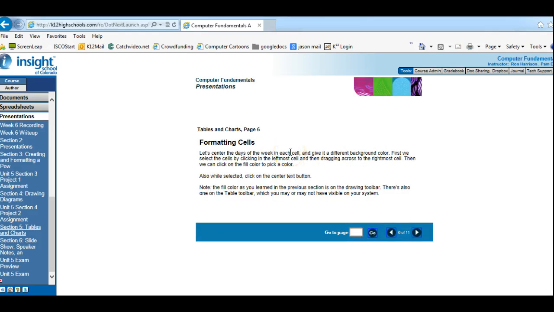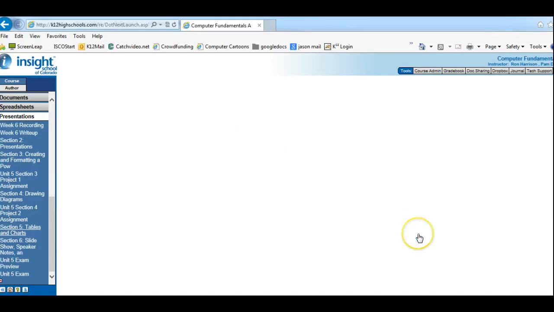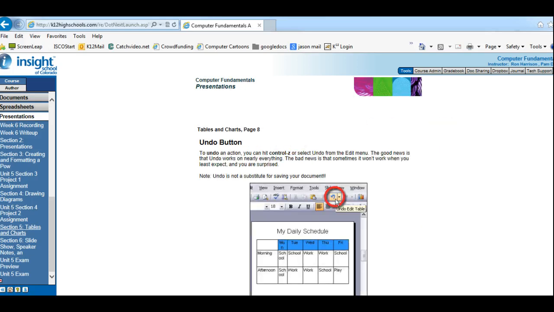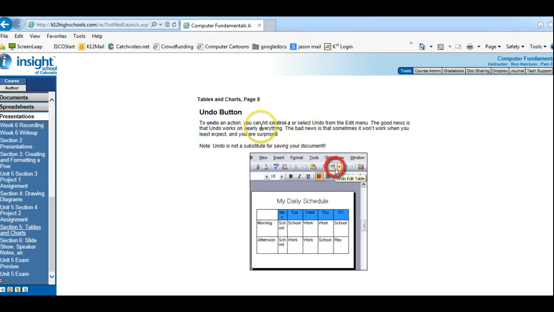Formatting cells, you can do all kinds of things with cells. So you click in the cell, then right click, and then you can choose what you want to do within that cell. More formatting on cells. So this is just talking about how you can fix it to get the table to look like what you want. Undo button. Control Z is always the undo button in anything you do in PowerPoint, Excel, Word, whatever it happens to be.